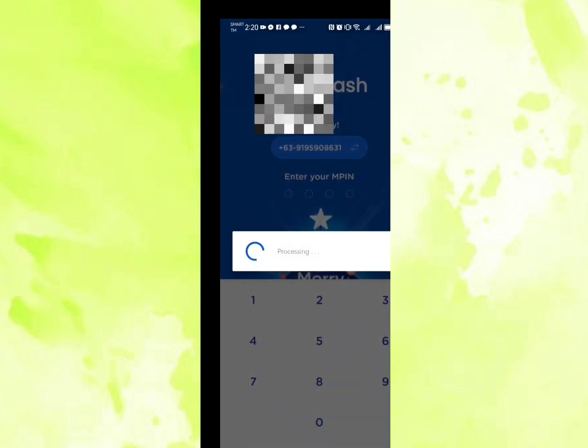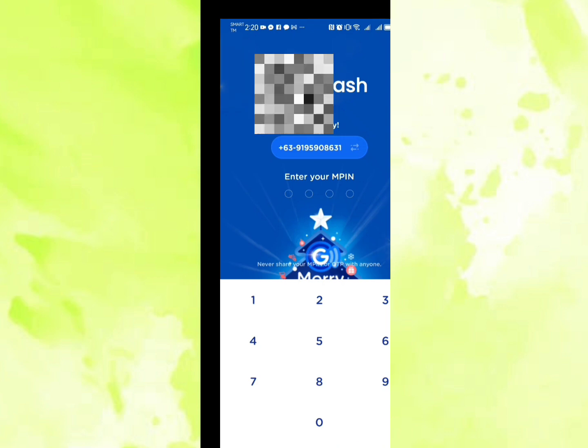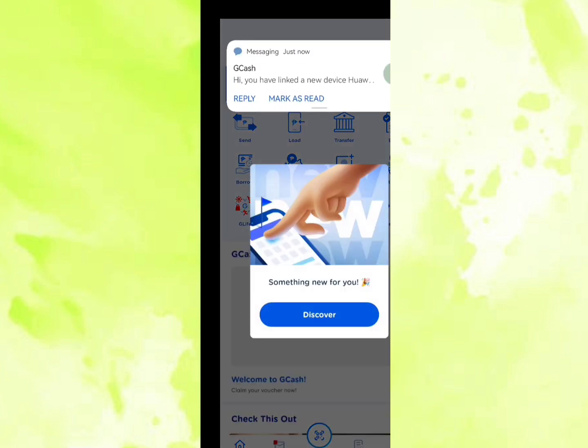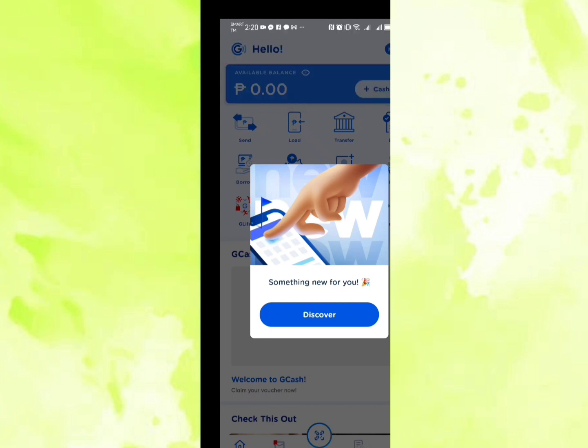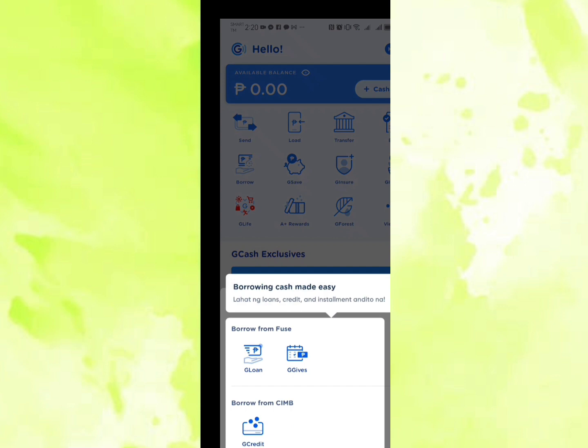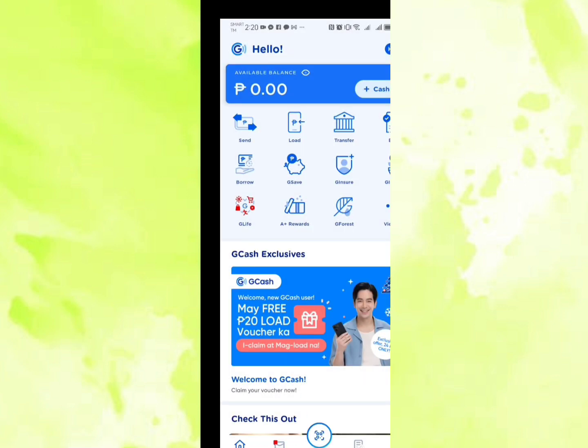okay, try to fill up the needed information. And okay, so this is now your Gcash account. You already have your account, and the next step is for you to fully verify your account.